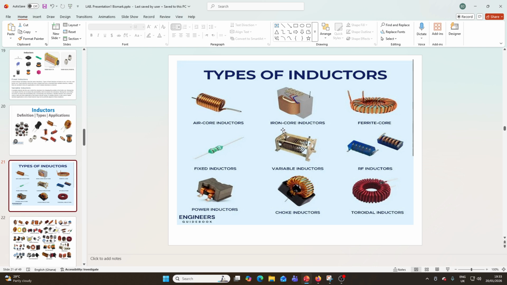This one too, you can see an iron core inductor. You can see the coil wound around an iron core. Then we also have a ferrite core. You can see the ferrite core inside with the wire being wound around it. Then for a variable inductor, this is how it looks. Then you also have a power inductor here. Then you have the choke type of inductor.